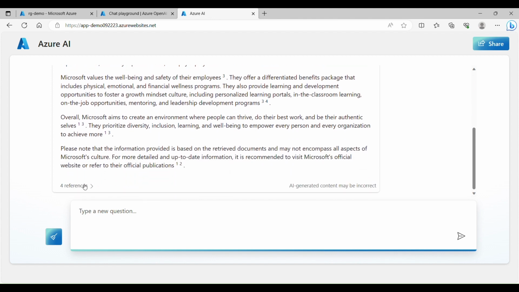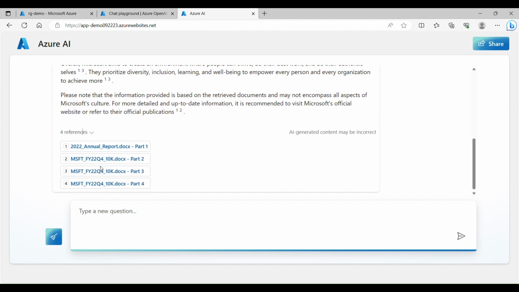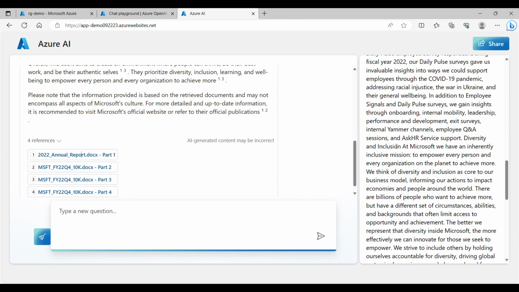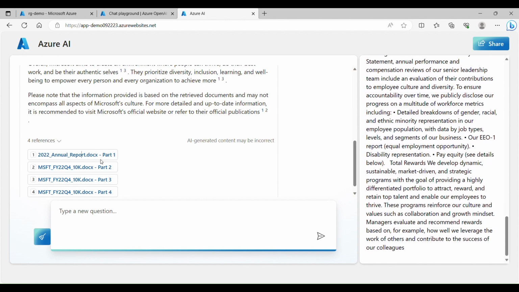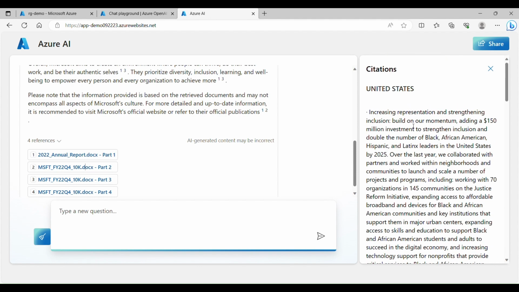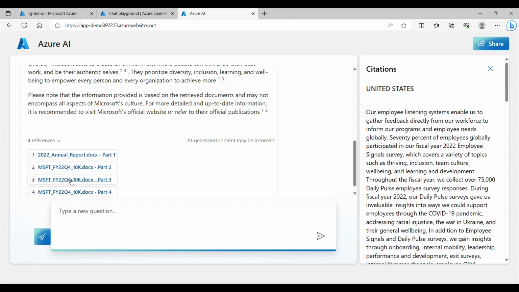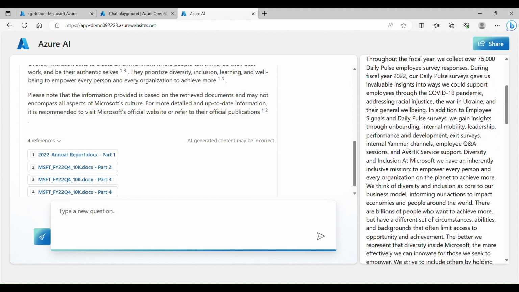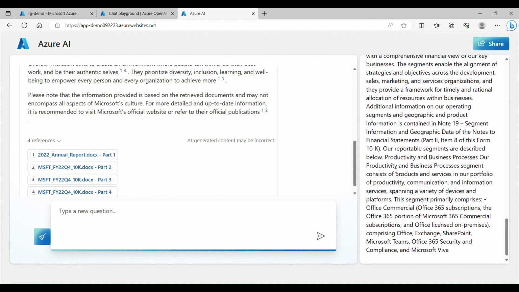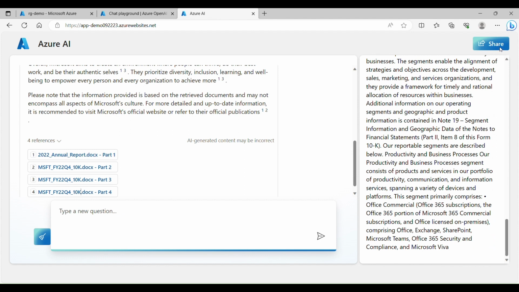And then I can look at these references, and it's telling me, I know I had two documents. One was the annual report. One was the 10K. So I can look in here and see, okay, this tells me what it pulled from the annual report, from the 10K, some similar information. Another section about our employees, and then the final section, here's some additional information.